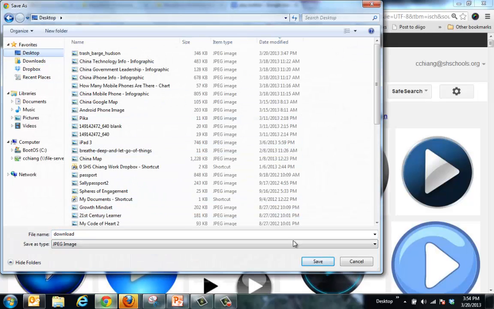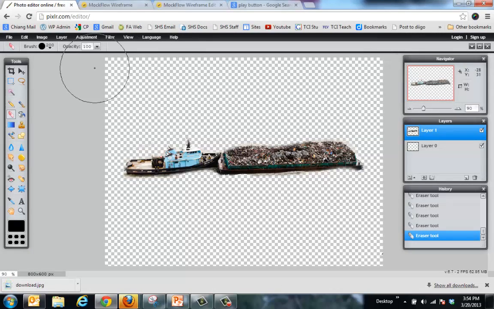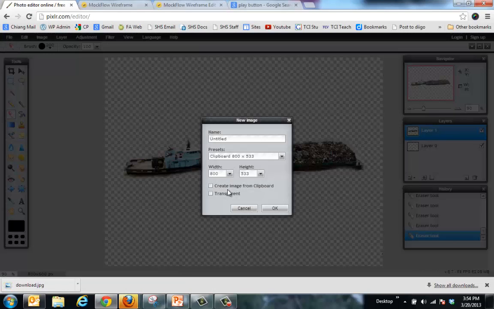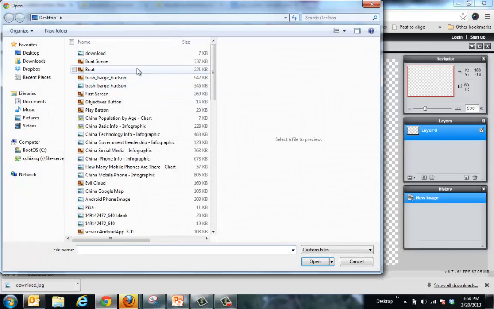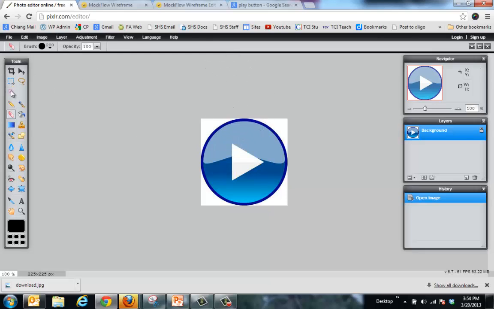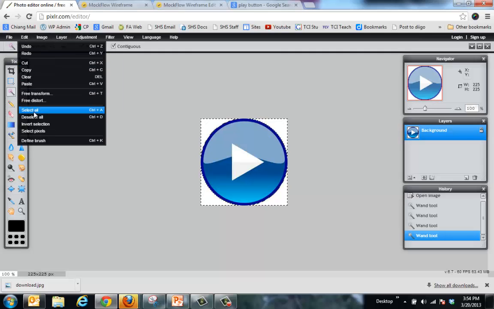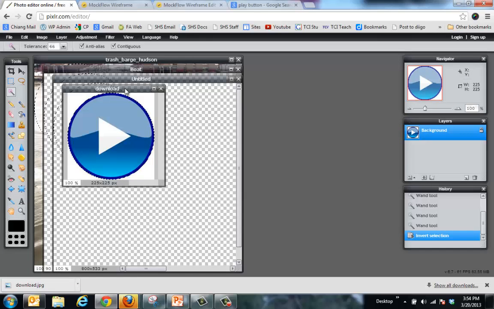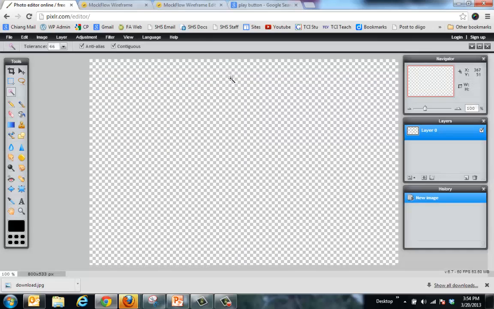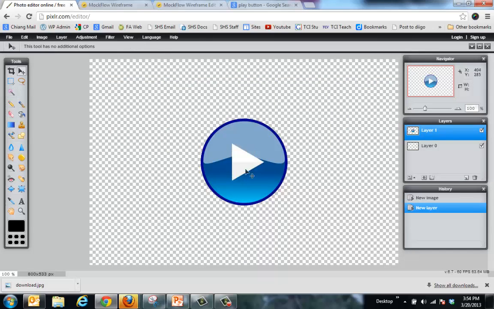So I'll save that play button to the computer. Now I'll go to Pixlr. I'm gonna create a new screen, call it transparent. Okay. And then I'm going to open this picture. And I'm going to magic wand this. So watch this. If I magic wand all four corners here, I'm going to do edit, inverse selection, and edit, copy. Okay. And go back to that blank screen and paste it here.